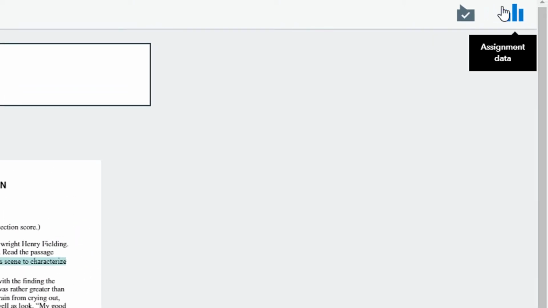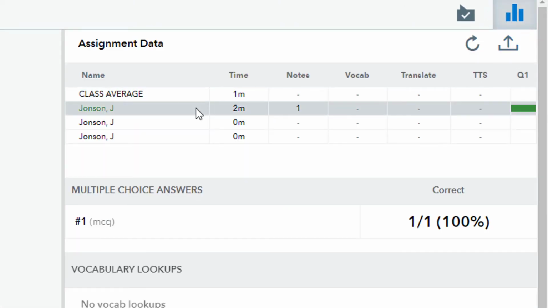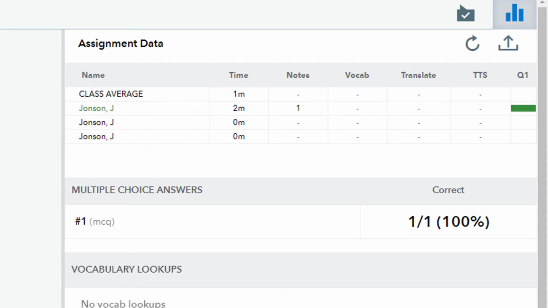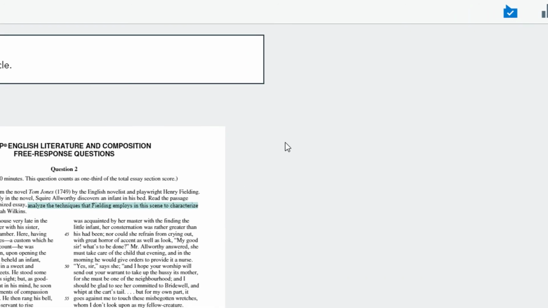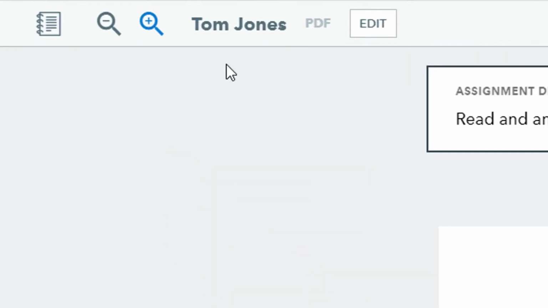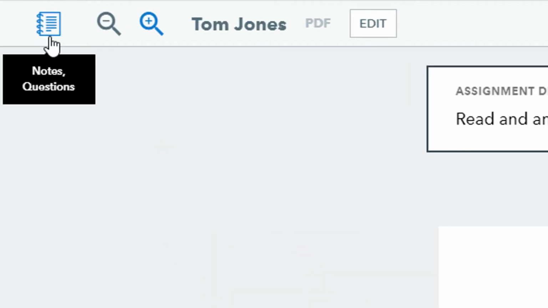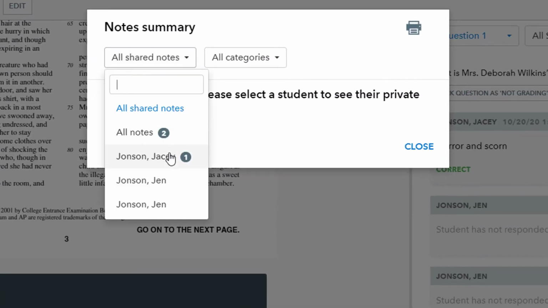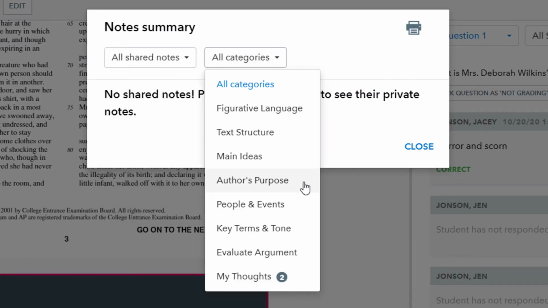These icons up in the right here bring up responses to student questions and grading information. They show things like data for students, including how much time they've spent on the article, how many vocabulary lookups they've done, and the number of notes they have made. Choose this icon over here to view notes for an individual student or for the whole class. And what's really nice is you can also filter notes by category.